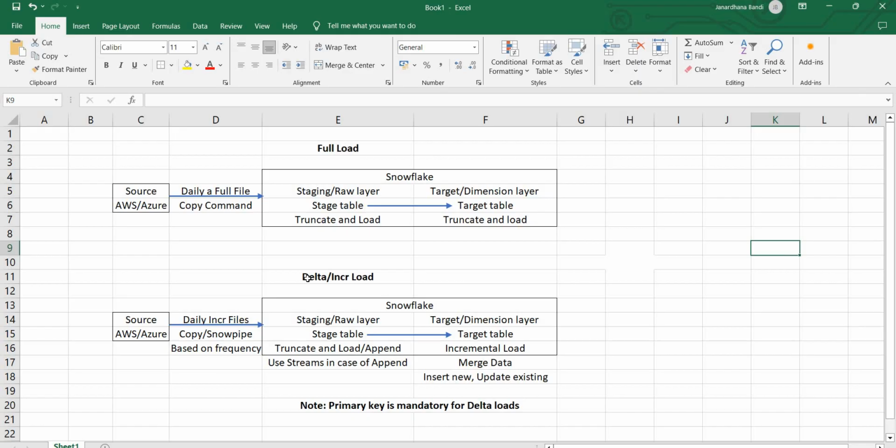That means we get an incremental file from the source. Suppose my source can be Azure Blob Storage or AWS S3 or GCP. They are supplying these daily incremental files. That means suppose for the first day they are sending 1,000 records. Next day they don't send the same 1,000 records unless there is a change for an existing record. So they will be supplying the incremental files.